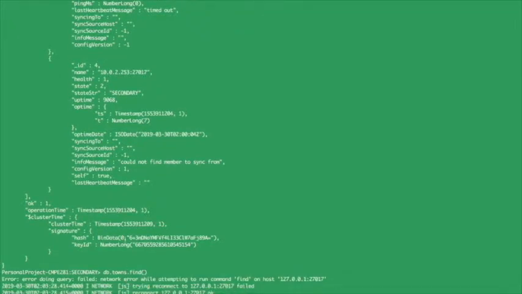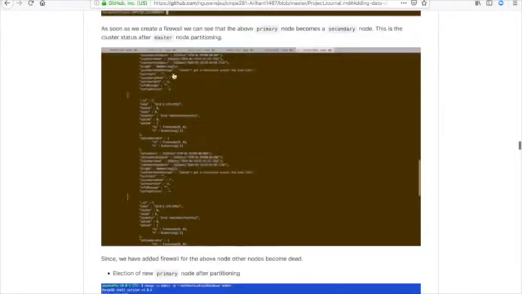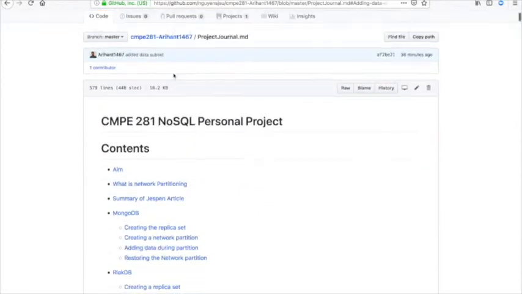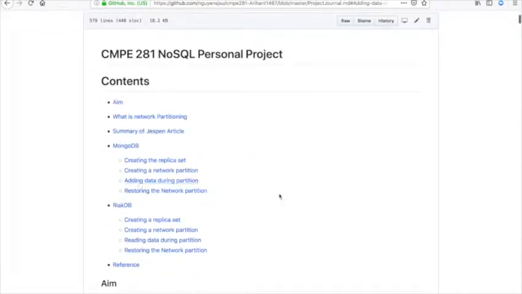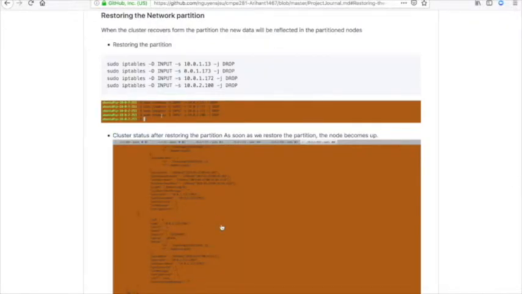So since it's a network error, we should not be able to query the data. So our third test case passes. Now we'll restore the network partition. So when we restore the network partition in a CP system, the data changes which have been made in the database should be reflected in the partition node. So this is known as eventual consistency.